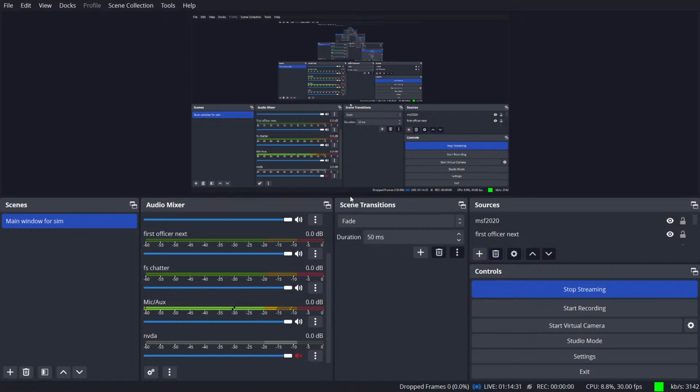I don't know if that's gonna work. Desktop audio. That's gonna mute everything if I mute that. I'm gonna try something. You tell me if you guys can still hear the plane when I do this. Okay, I just muted the desktop audio.